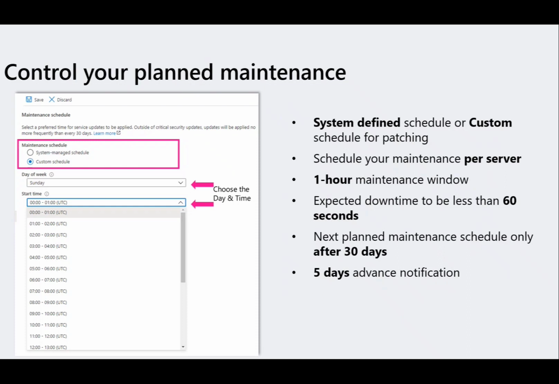We're also looking to let you pick the week of the month, not just the day of the week. That's going to be coming in sooner or later. We're looking to do that as well, to give you even more control over your maintenance.